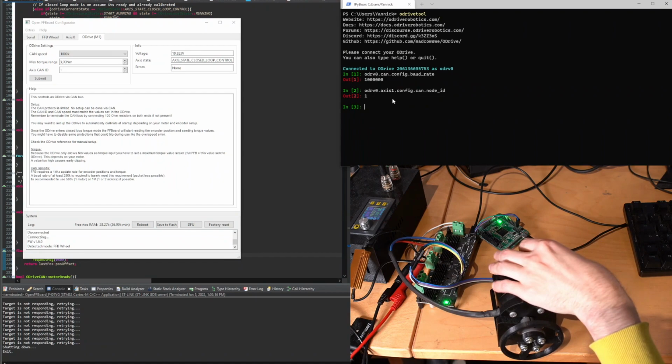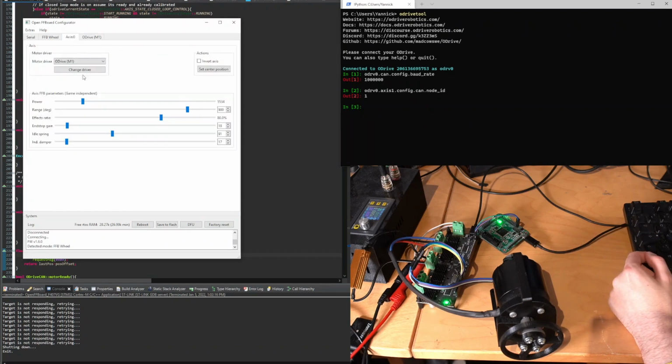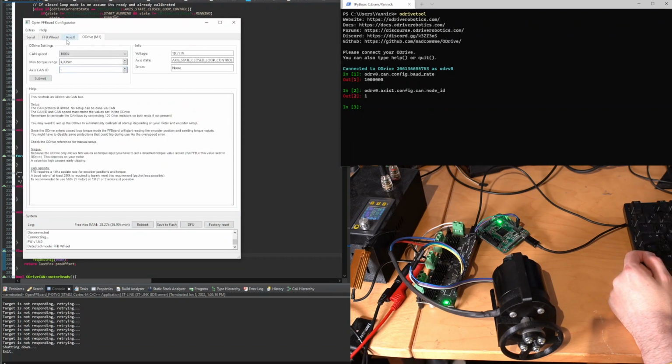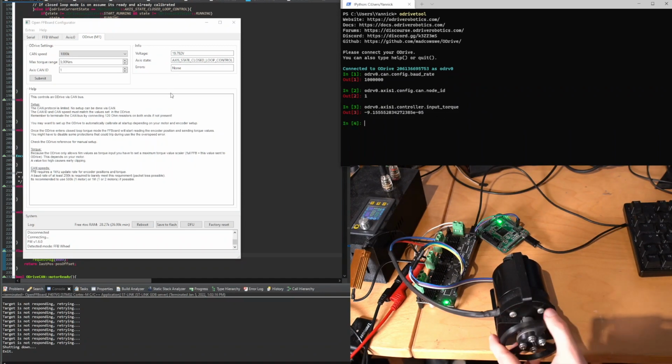We need to check axis 1 in the ODrive tool, and this is currently set to node ID 1. And this is also set in the config tool. For axis 0, we would have the default value of 0. Or if you have changed it, you need to set it in both the ODrive and the config tool as well.